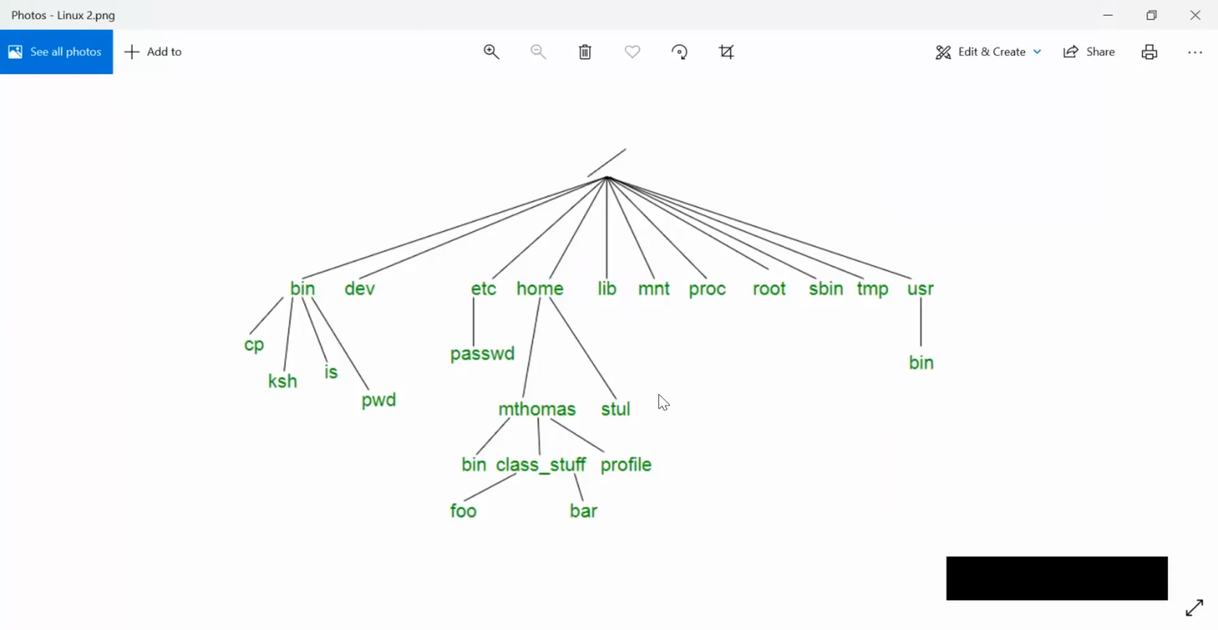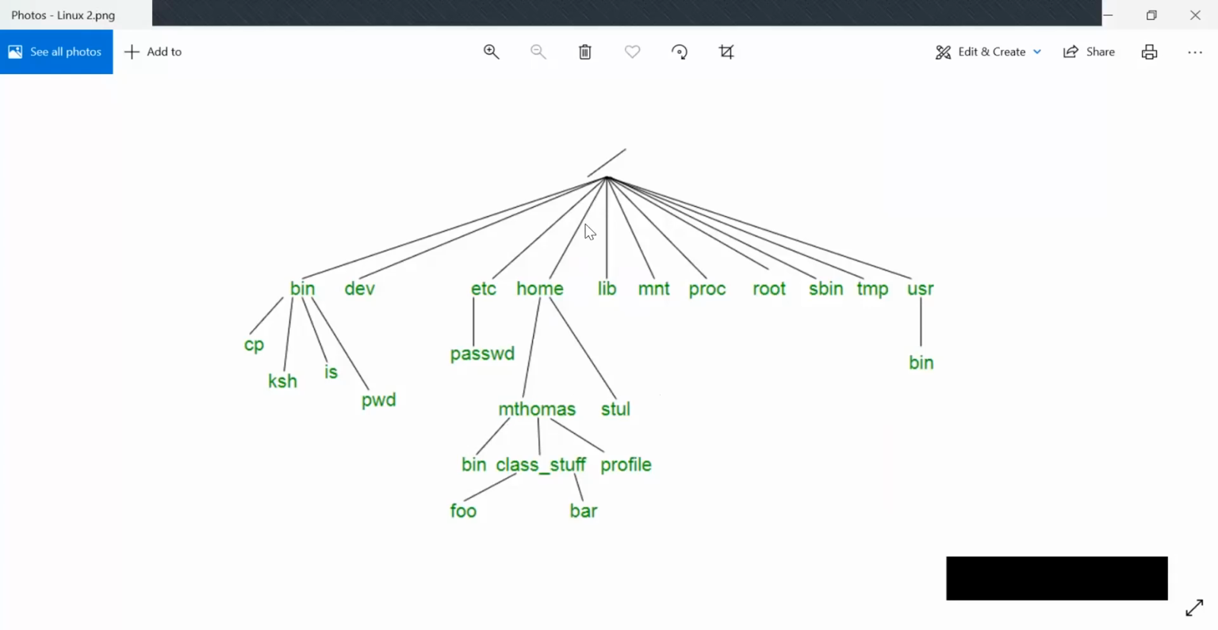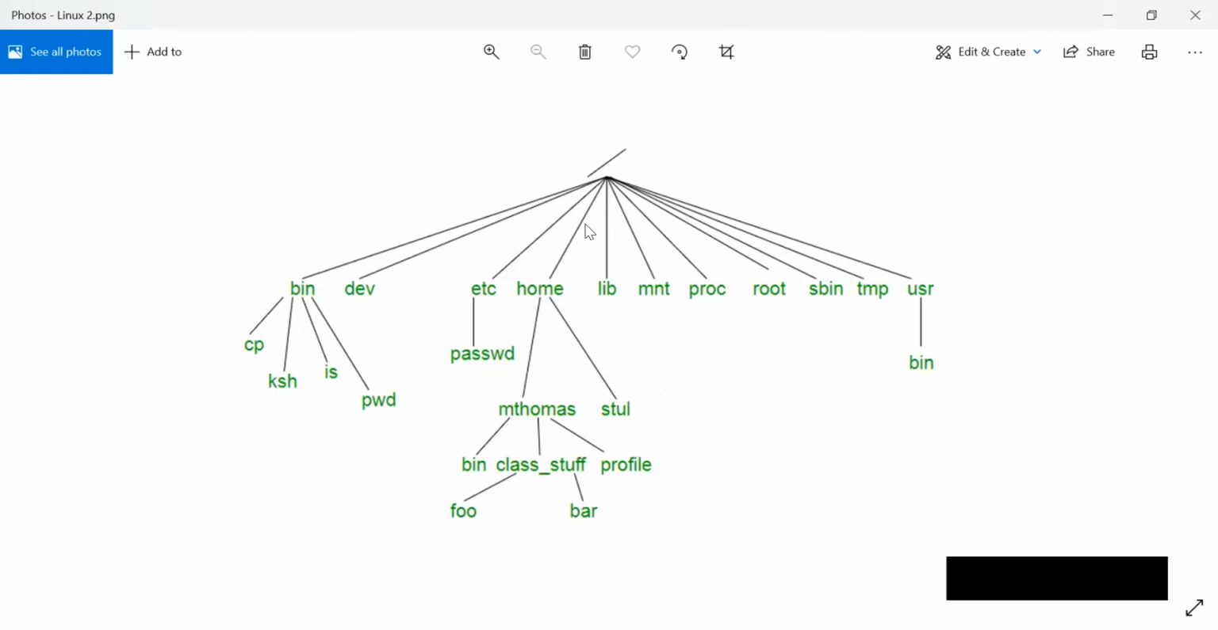Linux file structure. Before going to this one, you must understand the Windows file structure. If you use the Windows operating system, after installation you will get some folders: the Windows folder, the programs folder, the users folder. Like that, you get some folders.